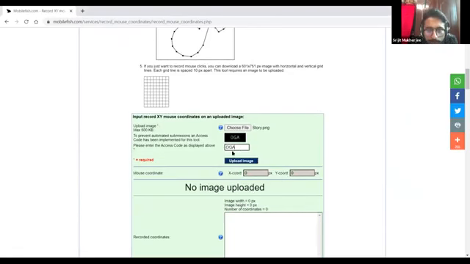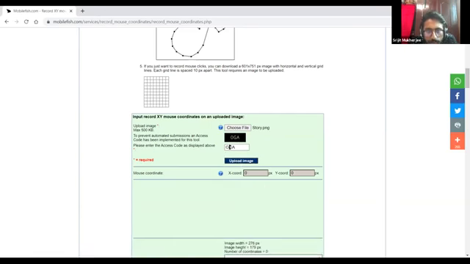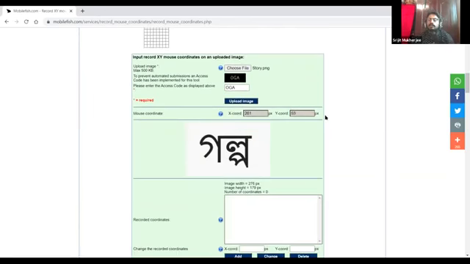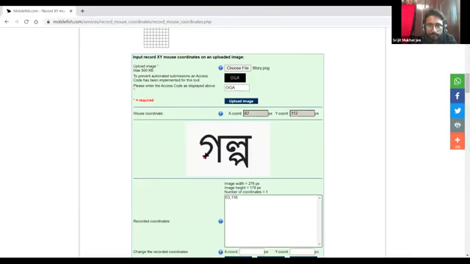Here is a corresponding picture I'm trying to make. So let's say how I write golpo. It means story in Bengali. We will try to estimate here. We will try to get the data of the coordinates, like this.